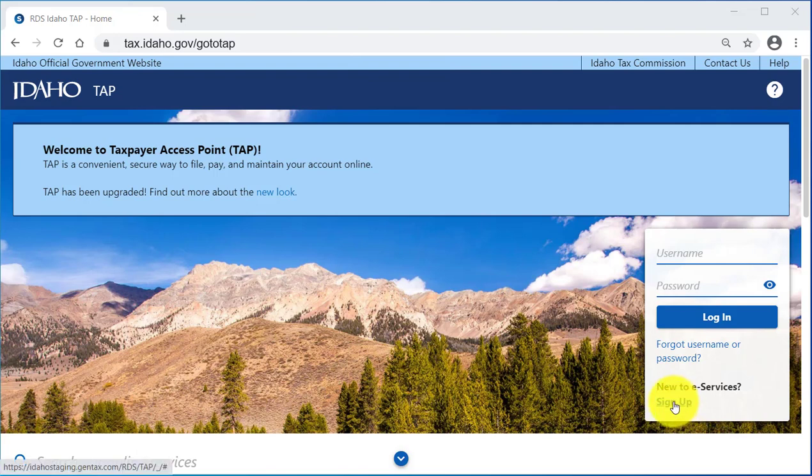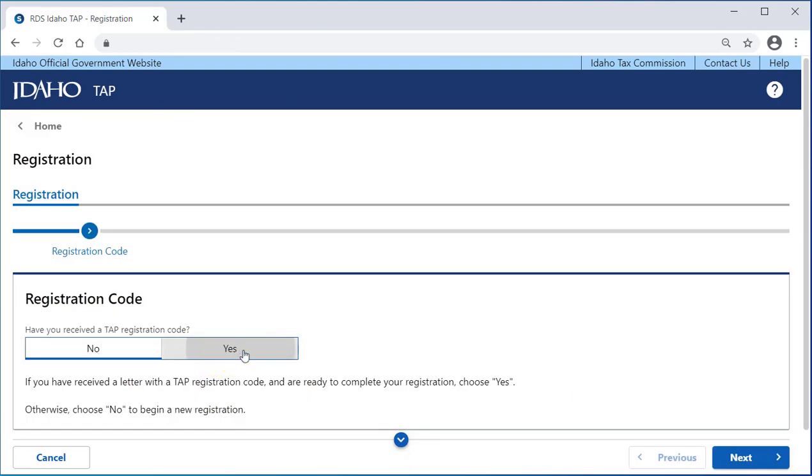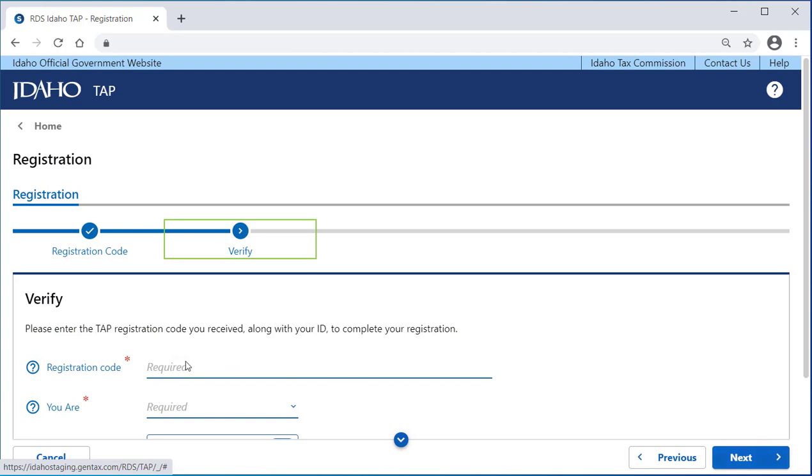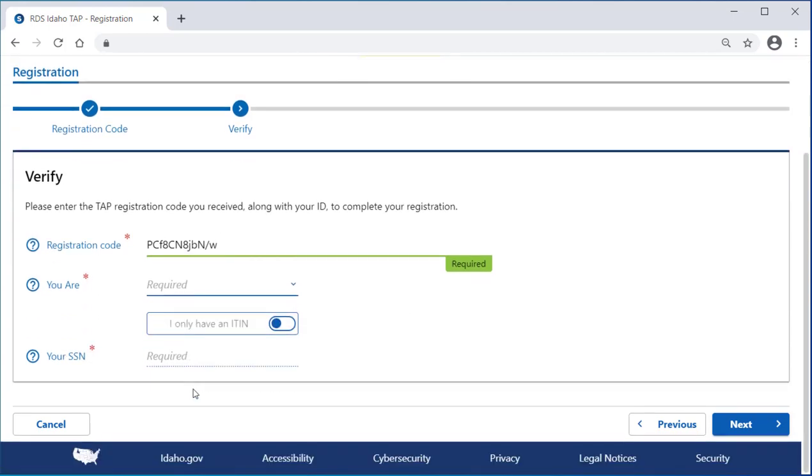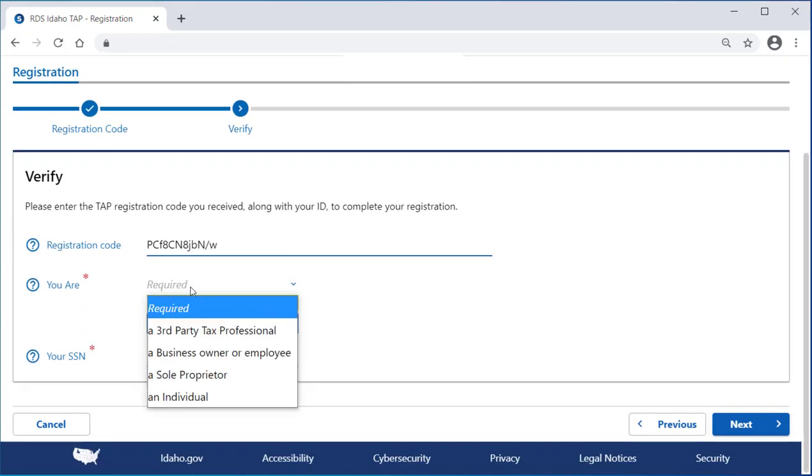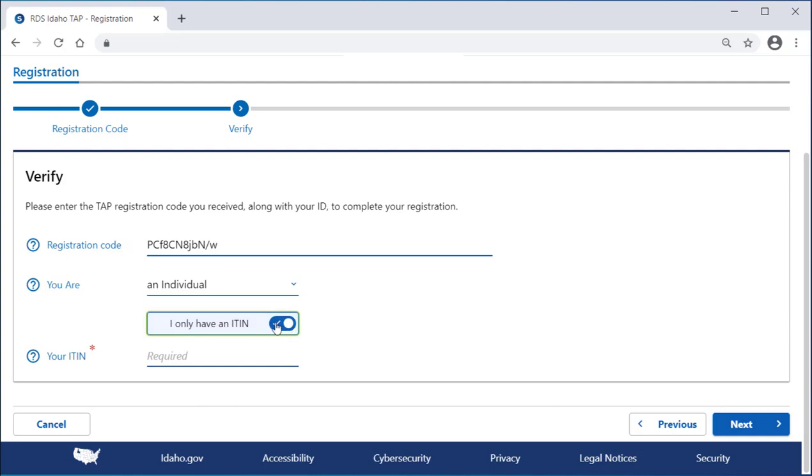tax.idaho.gov/go-to-tap and click Sign Up again. This time, select Yes for the registration code and click Next. Enter your registration code. Then, fill out the remaining fields the same way you filled them out when you first registered for your TAP account. When finished, click Next.